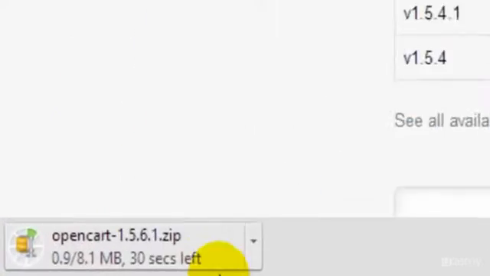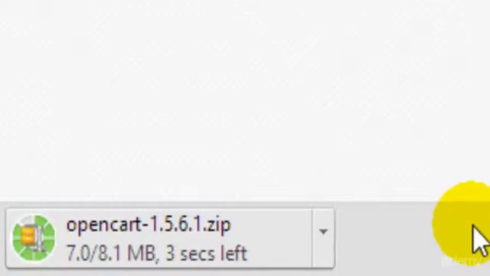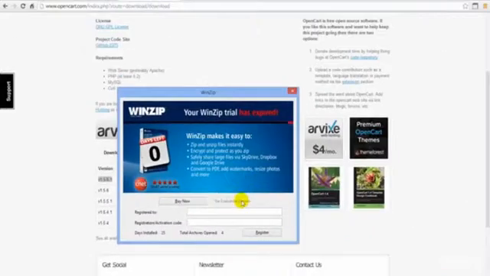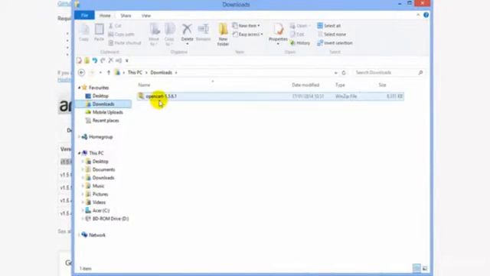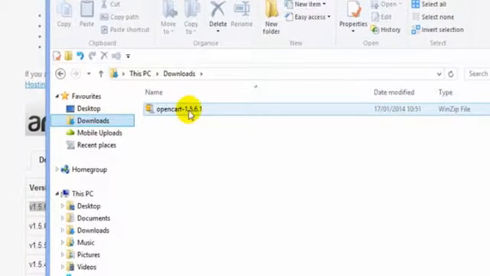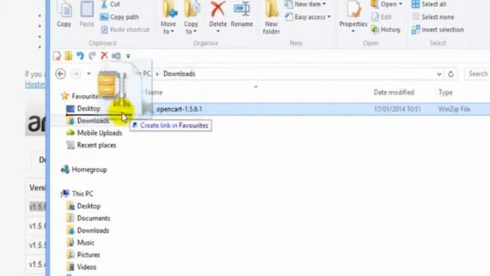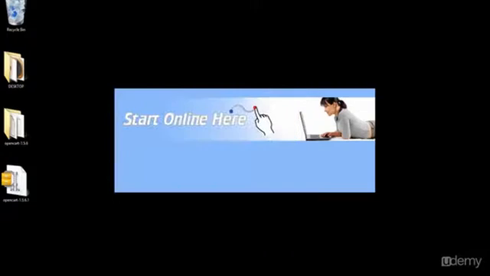Now as you can see down here it's downloading to a zip file, so we're going to need to unzip that somewhere, and I'm going to unzip it to my desktop. I'm going to go into my downloads folder, and here's my downloads folder, and here we can see OpenCart version 1.5.6, so I'll just drag that to my desktop. Then I'll go out to my desktop.